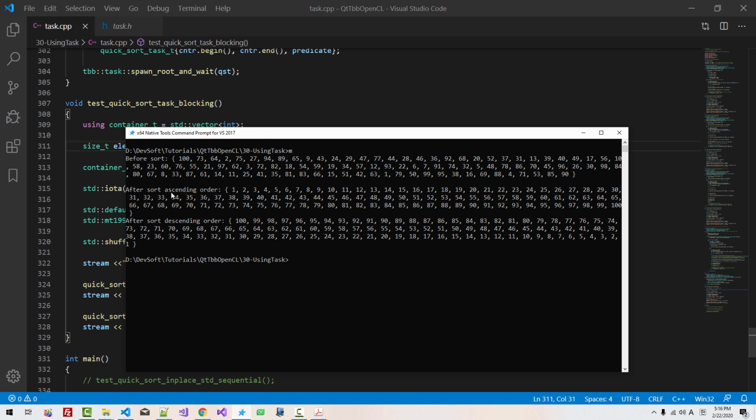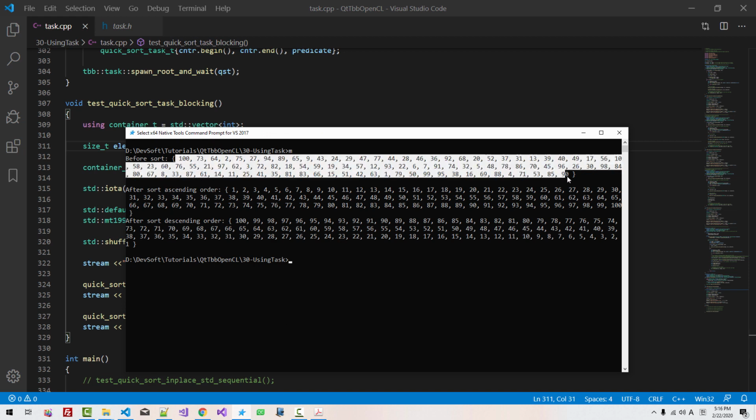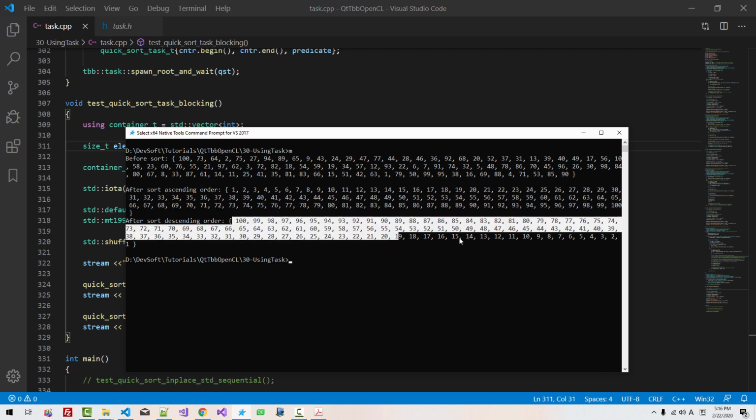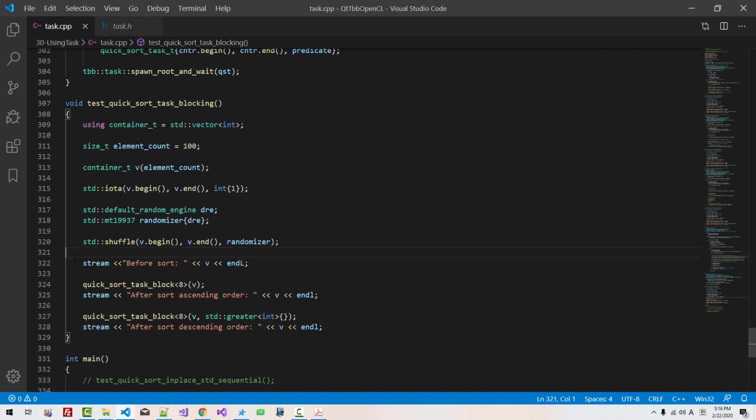cls. So this is 100 integers. This is sorted. This is sorted in descending order. Everything seems to be working properly.